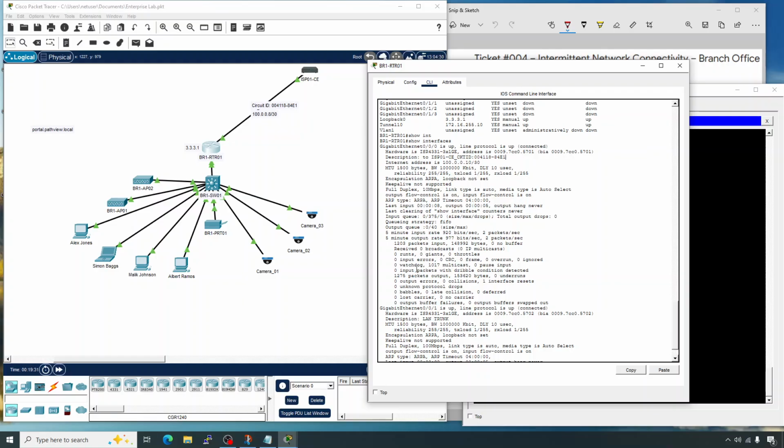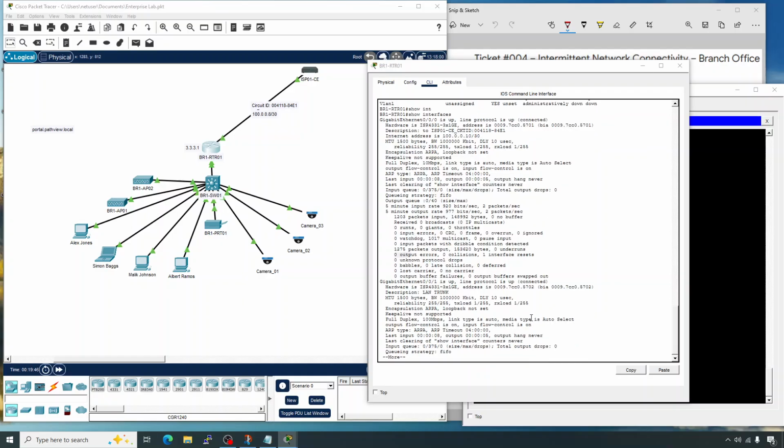Let's look at some input errors. No input errors, but we did see flapping earlier. So that might have been something going on earlier, but right now it looks steady. And we have the packet output. We don't have any output errors as well, no collisions. So that looks pretty good. But something is going on with this link. So let's check back with some of the users and see.